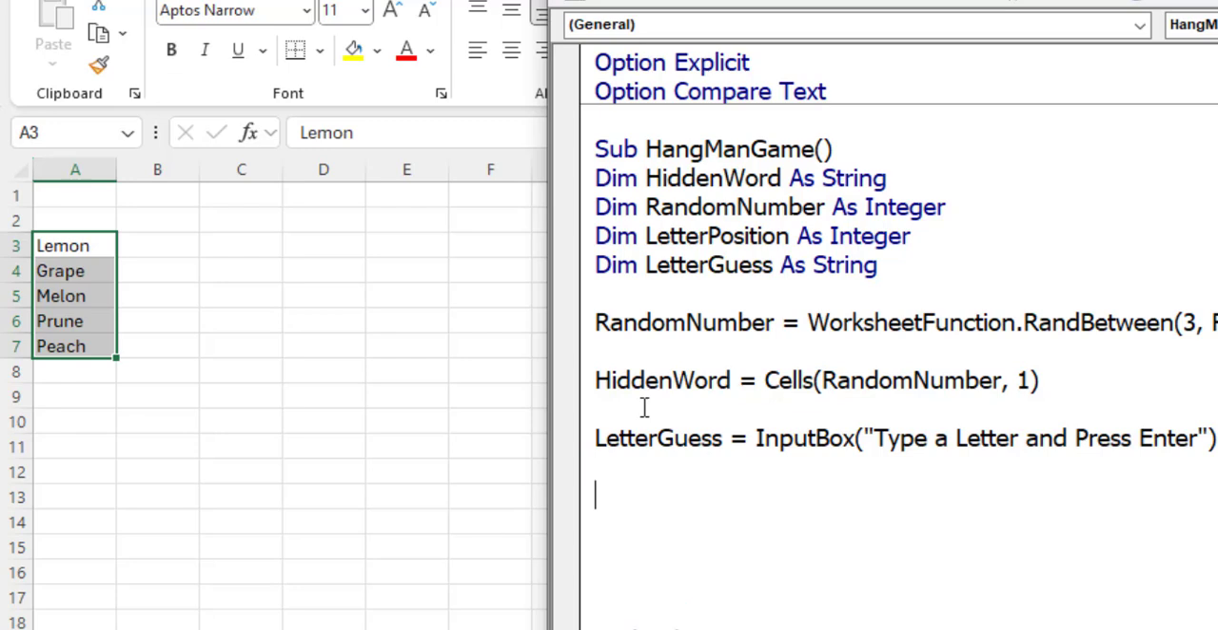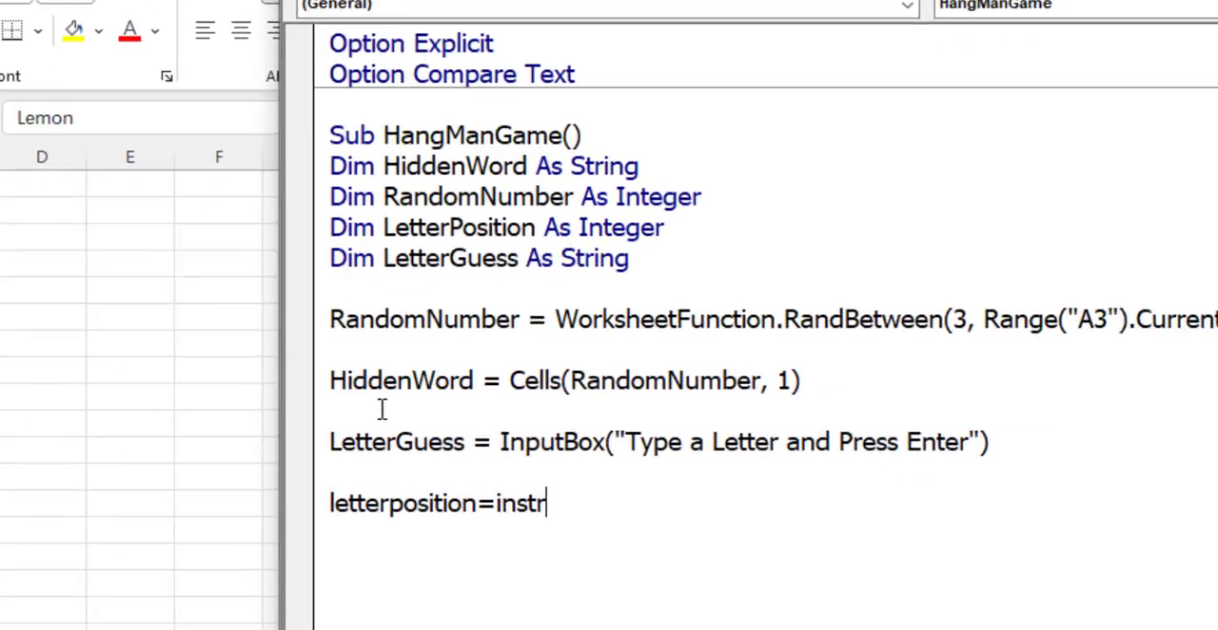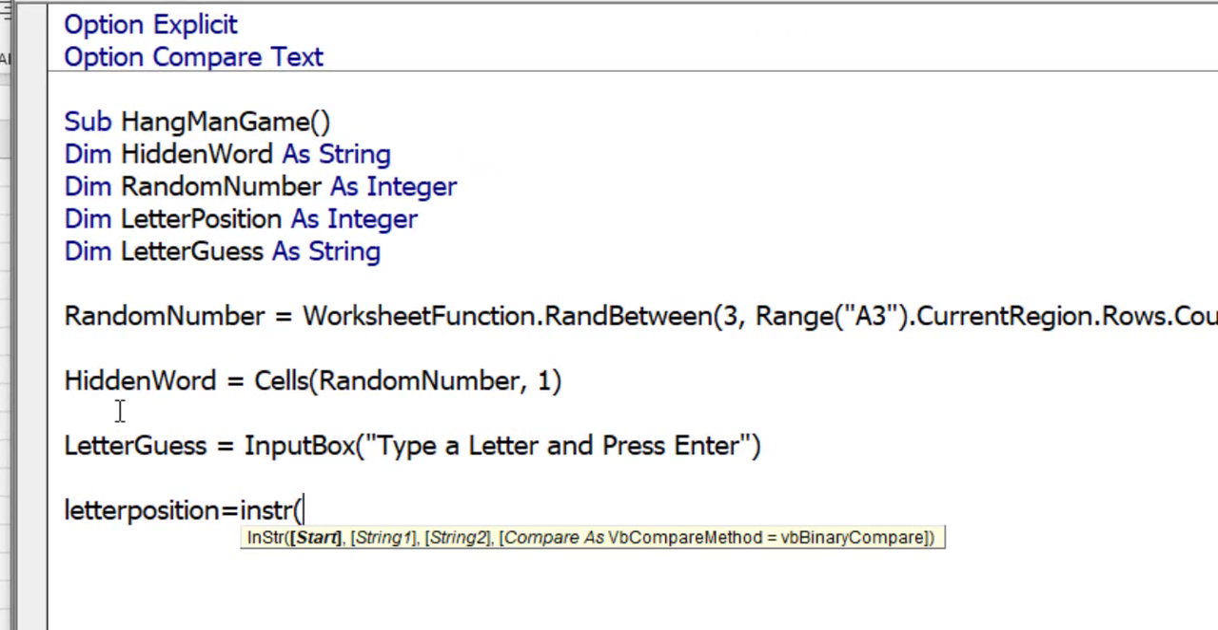Now we're going to store its position in the letter position variable. The letter position variable equals, and we're going to use a command called inString. So inString is written like this, abbreviated, open bracket. Now it's asking, where do you want to start? Now the start will be from the first letter of the hidden word, so you can specify where it starts looking. It looks from left to right. Okay, so it's going to start on the first letter.